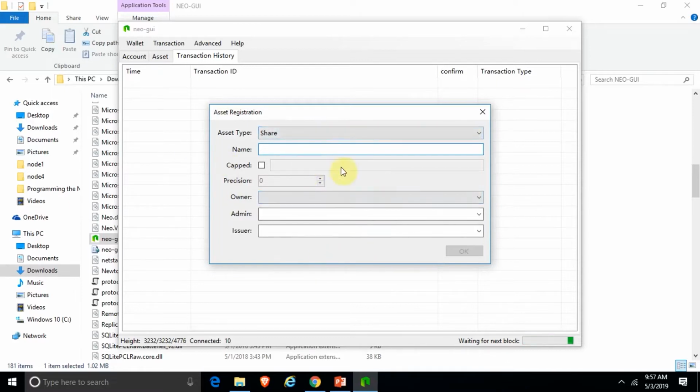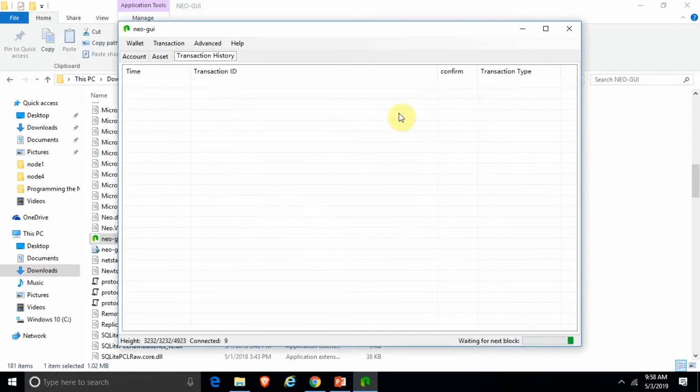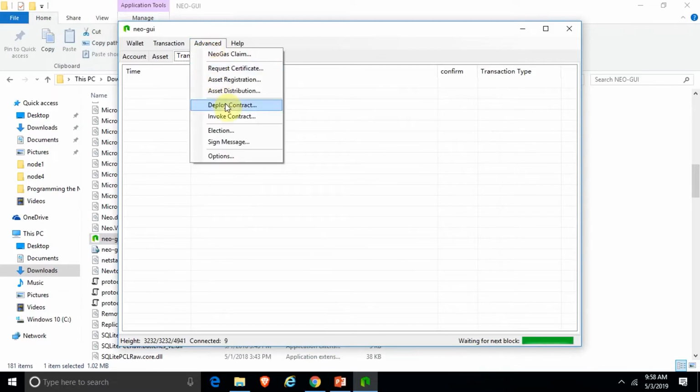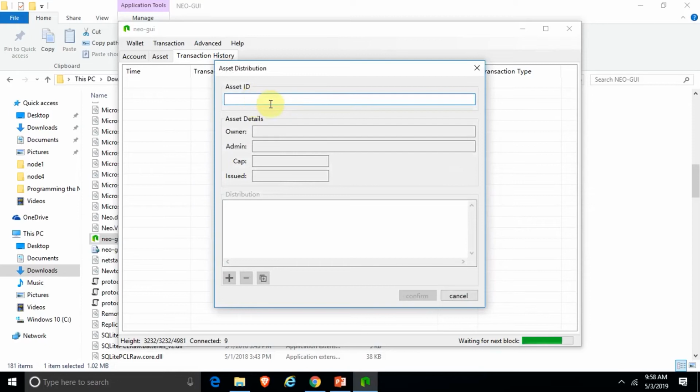So without writing any code, you can actually do that. You can see this is the admin, which is of course my address. So I can give it a name and all that. That's how we can create new assets. But we need our NeoGAS to be able to deploy that. And then asset distribution, you can see and all that.